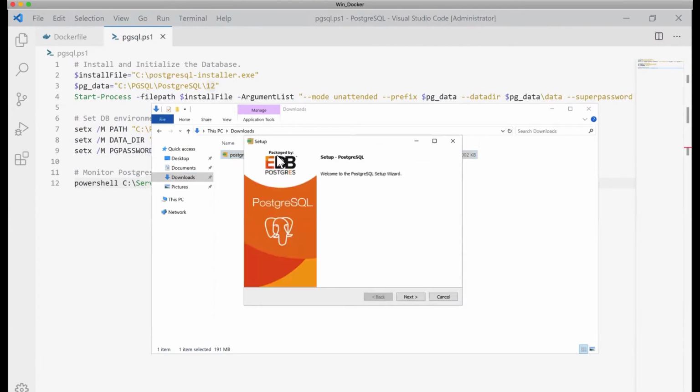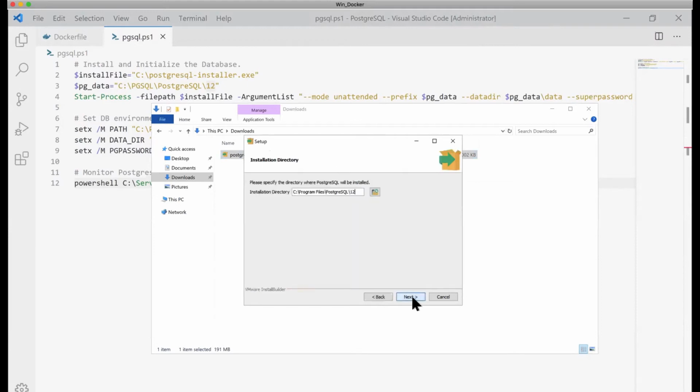Okay, once you click on this .exe file, it will try to open a window. This is basically a GUI fashion to install any software. So click on next, and then see it is asking for the install directory. The basic install directory is C program files PostgreSQL 12.